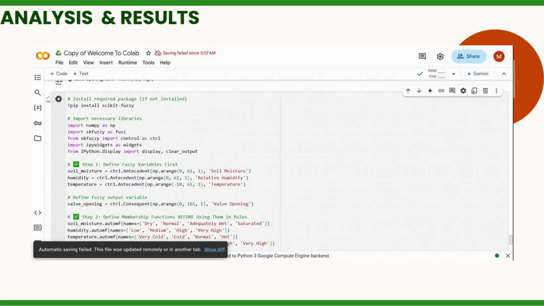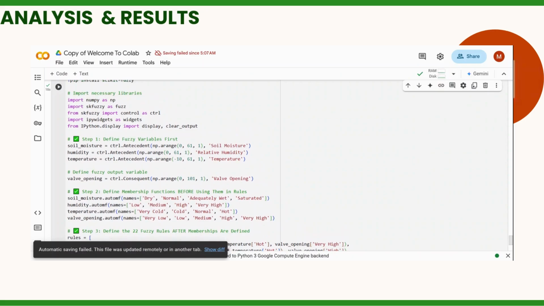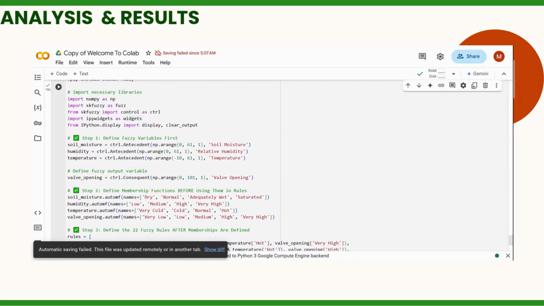Our project implements a fuzzy logic based irrigation system that automatically adjusts water valve opening based on three environmental factors: soil moisture, humidity, and temperature. We use in the system fuzzy rules and the centroid defuzzification method to determine the appropriate valve opening percentage, 0% to 100%. First, we install the required package, which is scikit-fuzzy, because scikit-fuzzy is not included in Python by default, so we must install it manually.